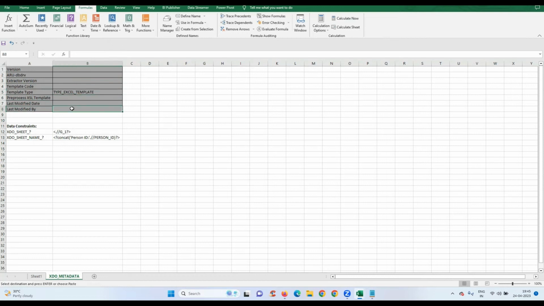Last modified, sold, or audit information you can or cannot fill. That doesn't make sense for any outputs that you generate, but it is good to have this as an audit. Do fill it when you are working on a project. But for now, we are ensuring that the template type is created as type Excel template.